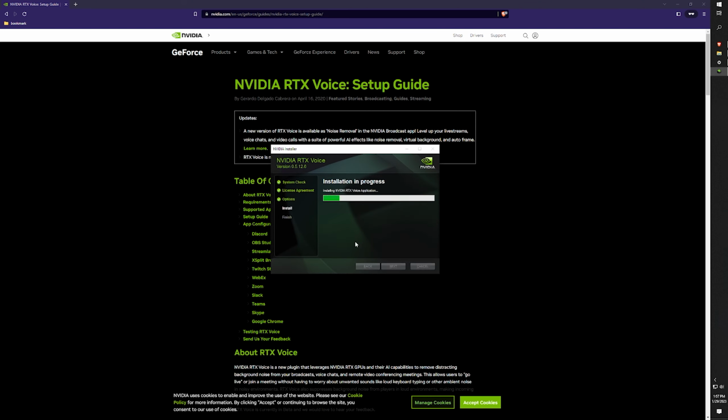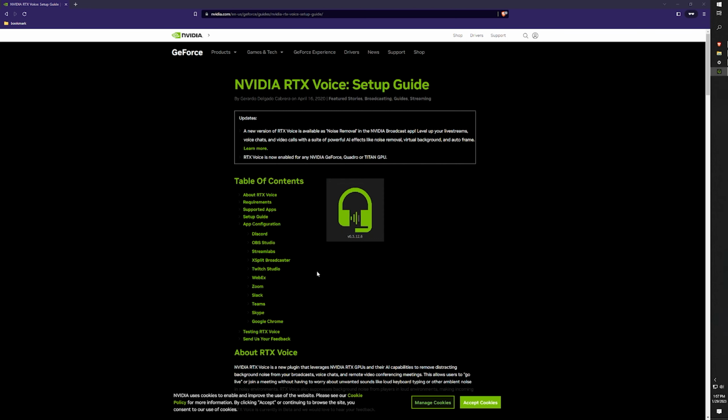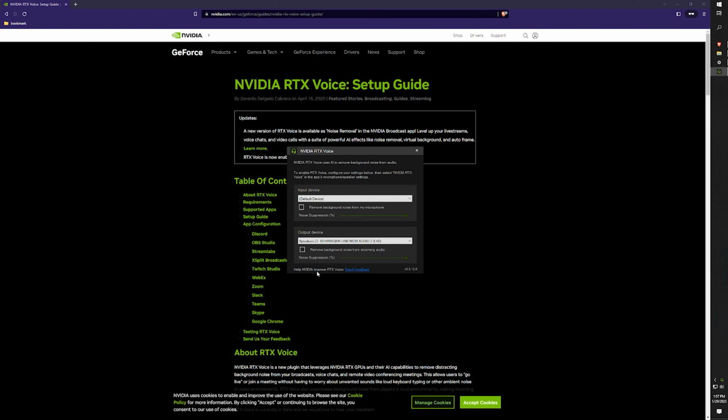Unlike the broadcasting application that I showed off in a previous video for RTX GPUs that has numerous features for audio and video, this software only allows the use of the background removal that NVIDIA has become famous for. Go ahead and select your input and output devices, enable remove background noise from a microphone, and mess around with the noise suppression slider until you're satisfied.